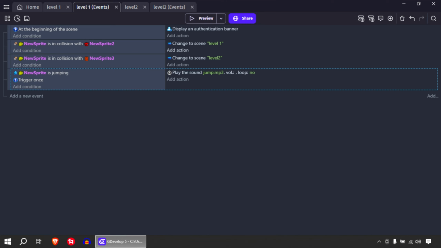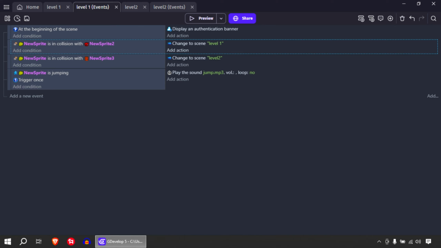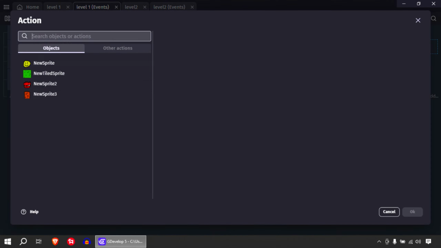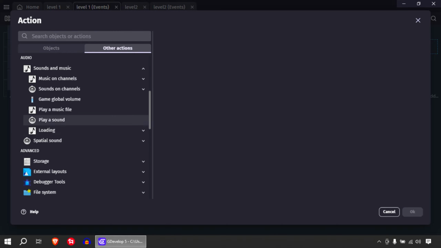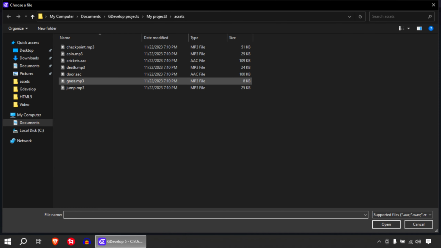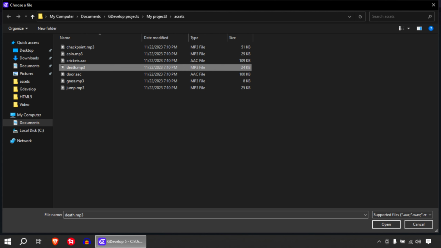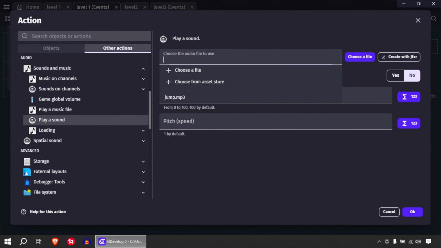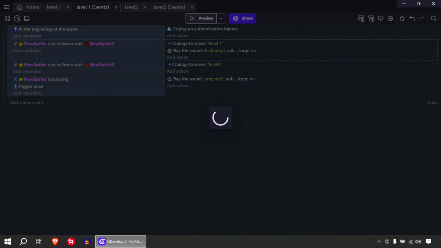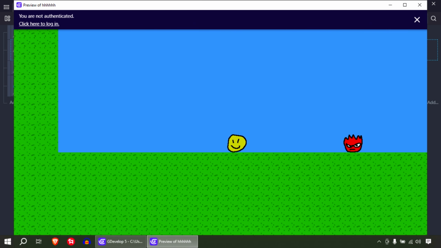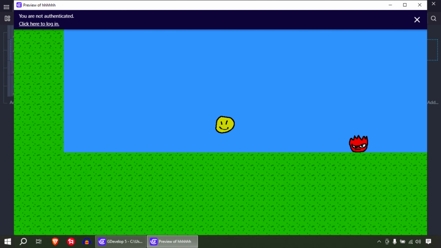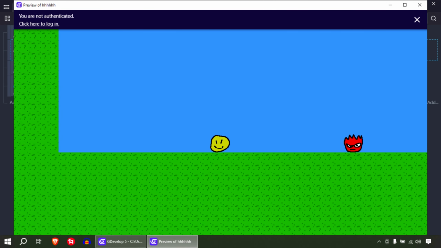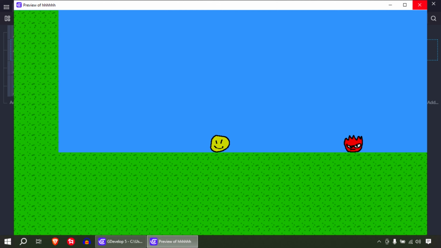Actually, just add it to this action. So simply select sounds again. Load the sound. This time we're going to load something like a die sound. Okay, try it. Okay, sometimes it doesn't play, and that is because the level ends and it doesn't have enough time to play it.